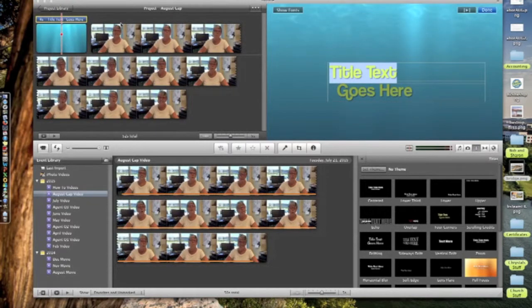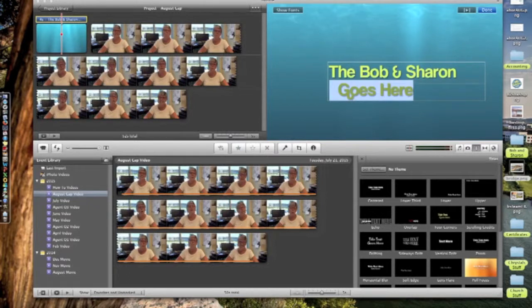I'm going to pick underwater. It's been really hot here in Austin this week. It's terrible. And so that is cool and refreshing. Then you can just type in here, I always put the Bob and Sharon team. Sometimes I'll put Keller Williams Realty on the bottom, or I'll put a tagline. So we're talking about referrals this month and how we love our referrals. So I'm going to put we love your referrals.